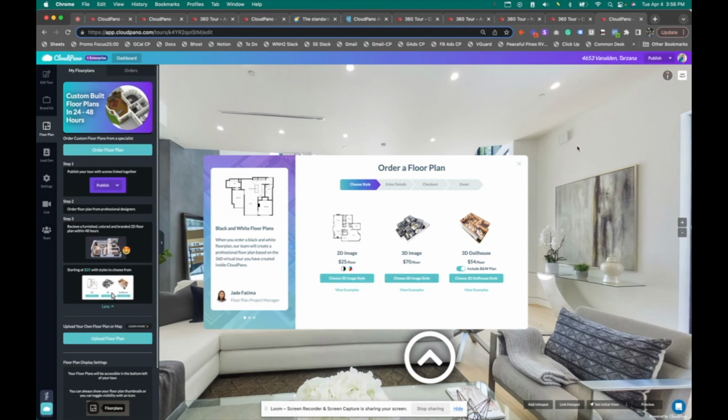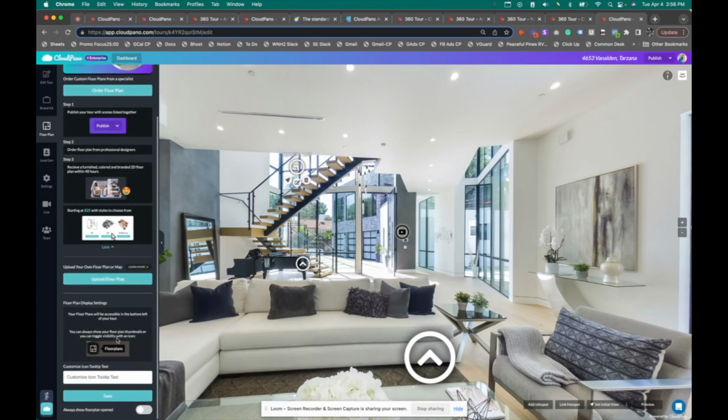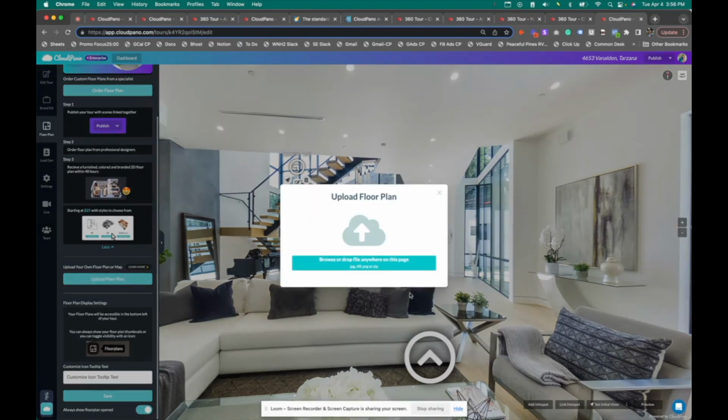You just choose it, and we'll make it for you, and hopefully get it done for you in 24 hours. Okay, really nice feature. Plus, as on floor plans, you can add hotspots as well, and you have the floor plan hover always show when open, which is a really, really cool feature, which I kind of want to show off. So let's pull one up here.